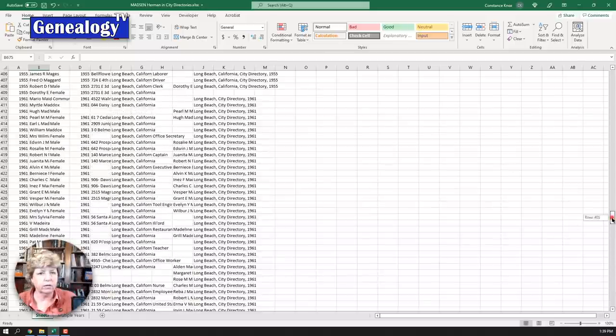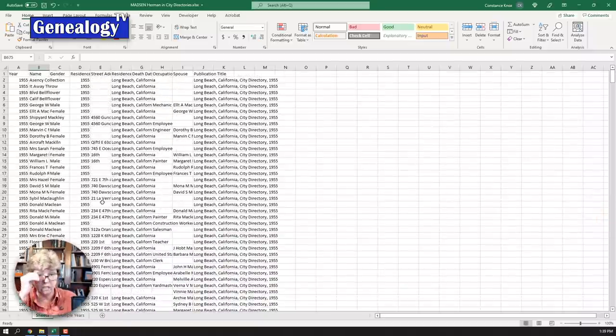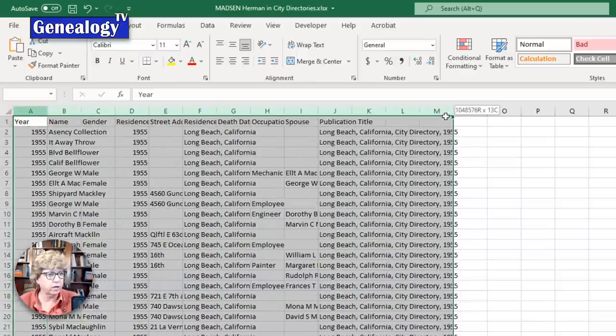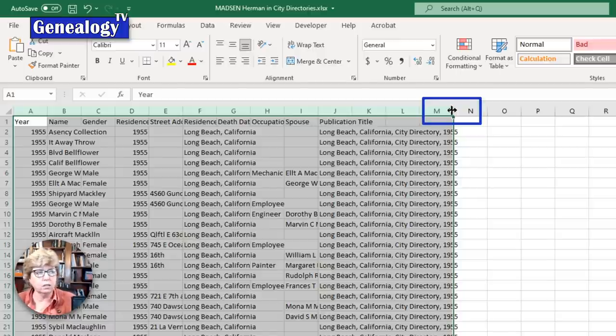Let me scroll all the way back to the top. Two years worth of data in here. And so what I can do now, if I just want to resize the columns, is I can hover over A and drag all the way to the end and let go. So now all the column headers, not the cells, but the column headers are highlighted. If I hover over the right-hand side of this column where I get the double-headed arrow and double-click, it will resize all of these columns to be the maximum width needed so that all the data shows.